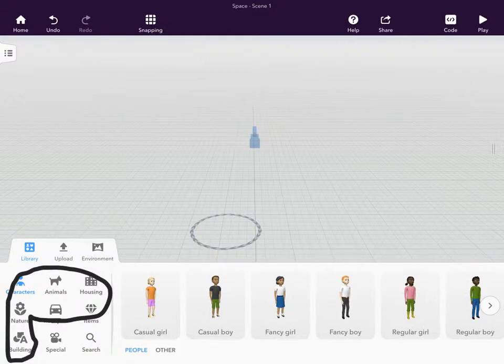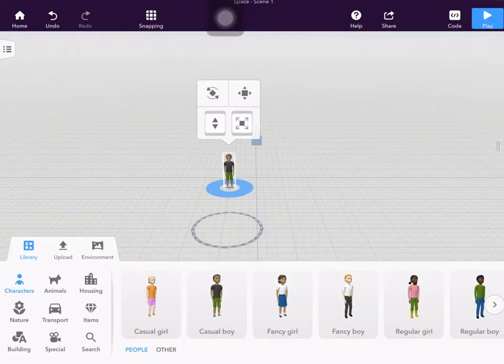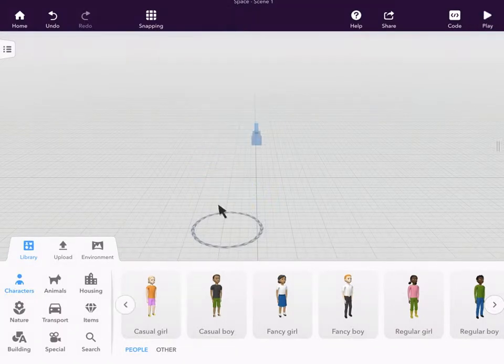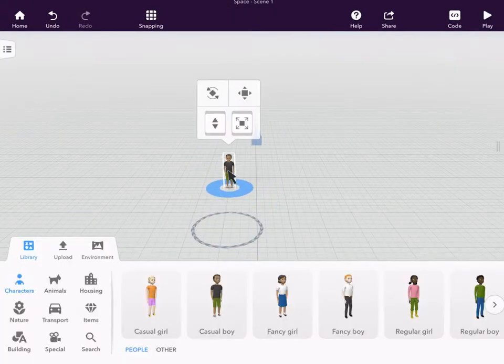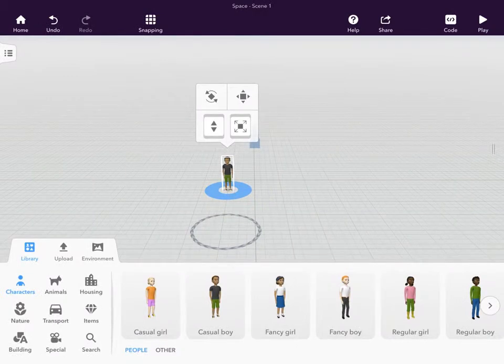I'm going to choose characters. Drag anything on here up. Tap the path. It's the one with arrows.